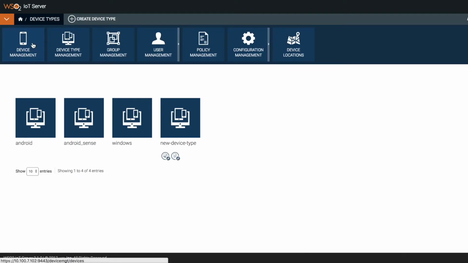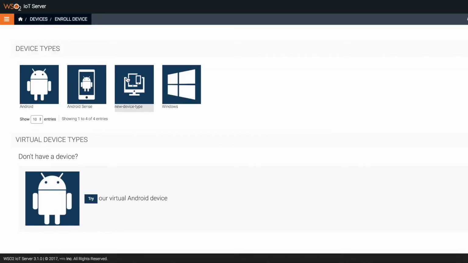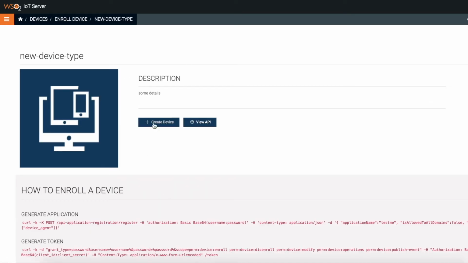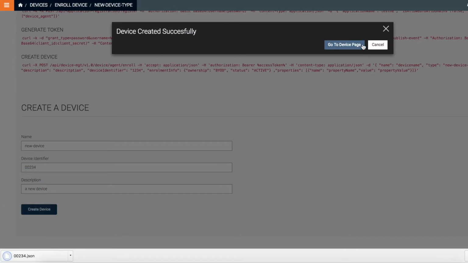So you can enroll a device to your device type by simply going to device management, click on enroll device, then select your new device type from the device type list. Here you can create a device, you can view APIs. So let's create a device. The device name is new device. Device identifier is 00234. A new device. When the device is created successfully, we can go to the device page.